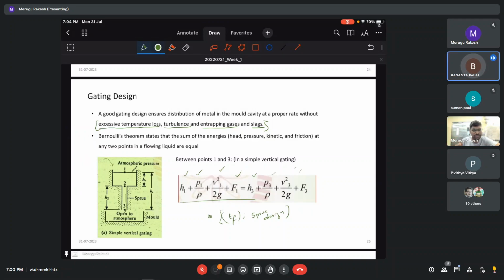Sir, in that Bernoulli's equation, there is the pressure head, the kinetic head, and a term, friction head, sir. Which one is friction head? That is not friction head, this is the datum head. H1 is the datum head. That's the pressure head, the velocity head, that is the kinetic head. But F1 represents the friction head.